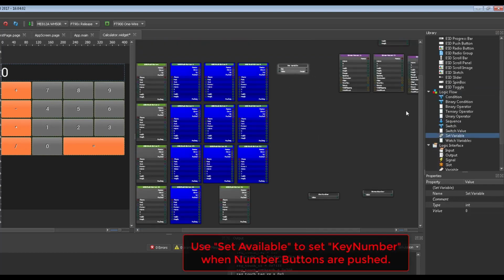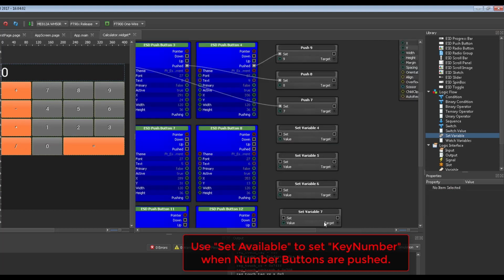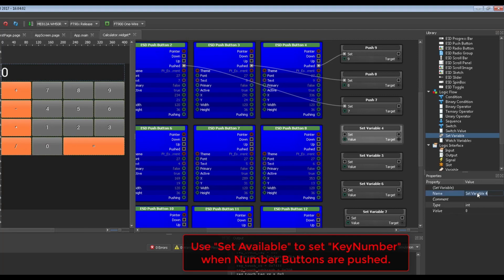Drag and drop 10 set variables into the logic node editor that will set the key number when the corresponding number button is pushed. Rename one of the set variables to push 9 and change its value to 9. Do this for all of the set variables with their name and value corresponding to the number on their push button. After that, connect the pushed of the corresponding push button to the set of its set variable like so.